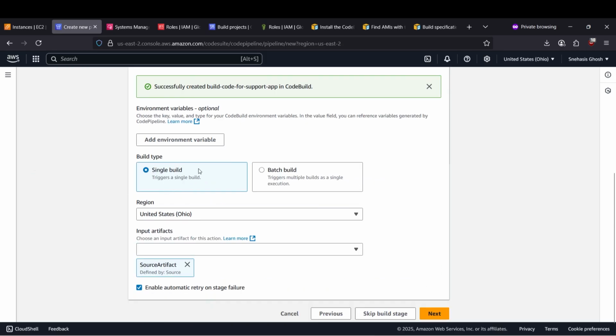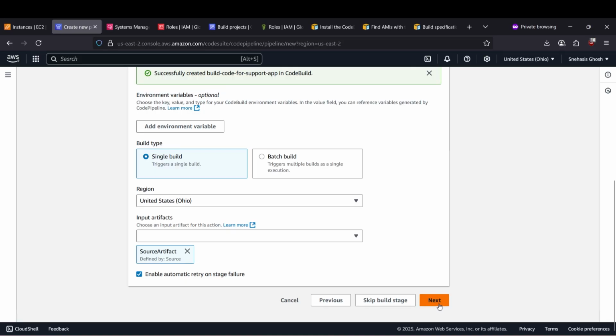So now we have created our project for building the code. Now here we'll be only having single build. As I told you that the source code that you write when it gets pushed inside S3, it's known as source artifact. So our input will be our source artifact. Means we'll take the input from our source artifact that is stored in AWS S3, and from that we'll be building our code. Now let's proceed to next step.